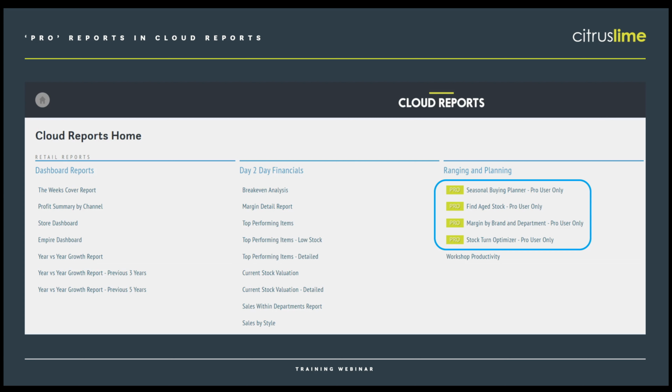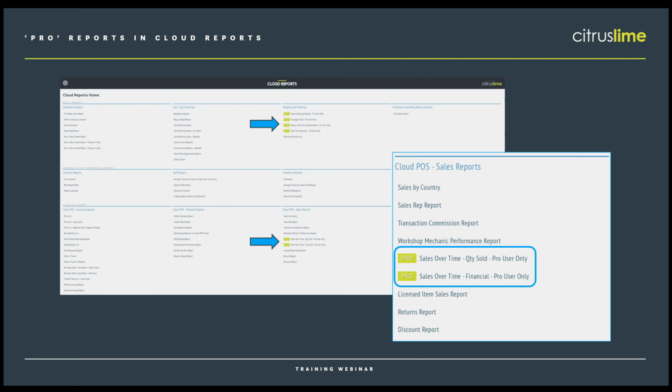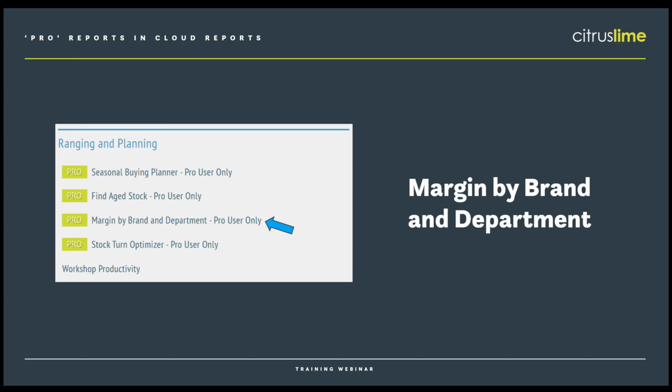So most of the Pro reports in Cloud Reports are found here at the top of the dashboard. They're all tagged with the Pro icon to denote that they're only available to Pro Cloud POS license holders. There are two further Pro reports towards the bottom of the dashboard in the Sales Reports section. I've highlighted those on the screen for you here. We're going to start with this report, Margin by Brand and Department. If you're following along with us, you can open this report now.